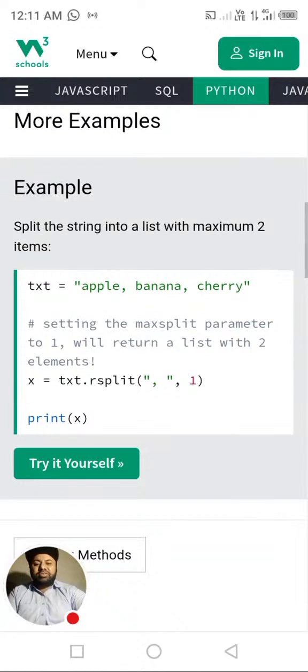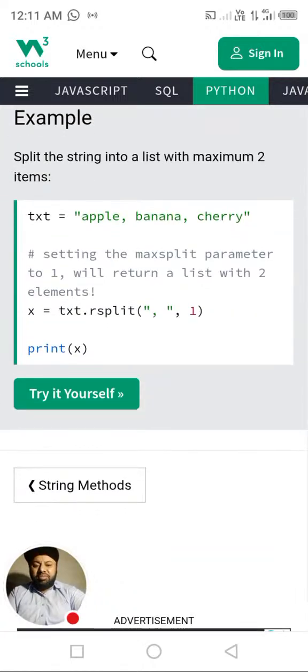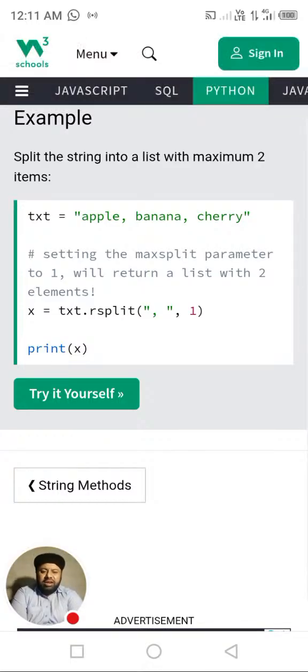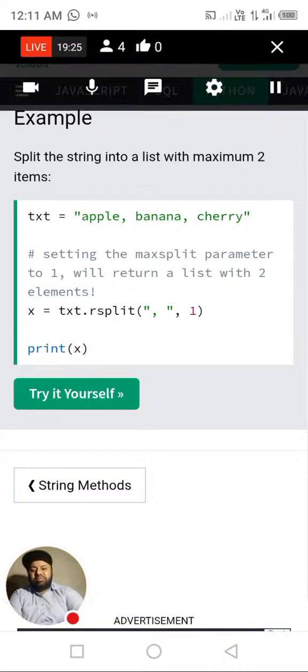For example, separate the string into a list with a maximum of 2 items. So what does it mean? Here txt is equal to apple, banana, cherry. Setting the max split parameter to 1 will return a list with 2 elements, 1 plus 1. Whenever we give a value of 1, it will be considered 2, because here we see apple, banana, cherry, and the comma is the separator. So what will happen?